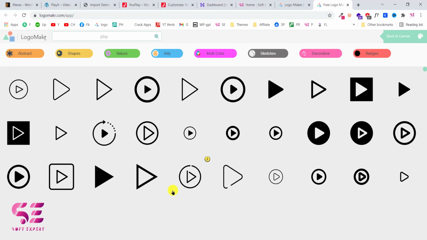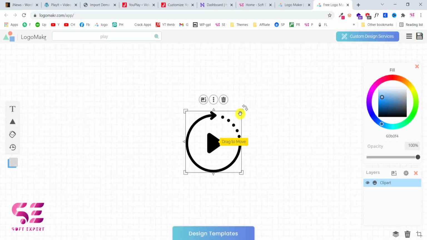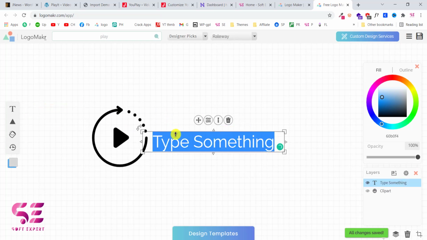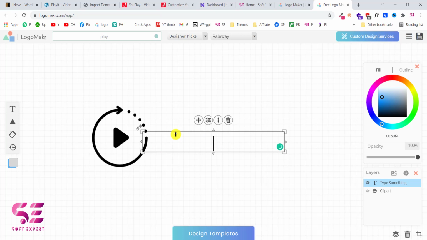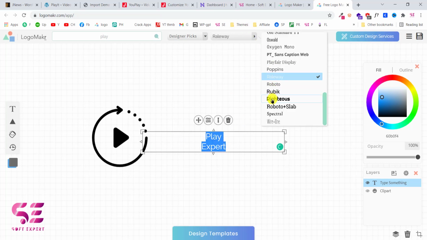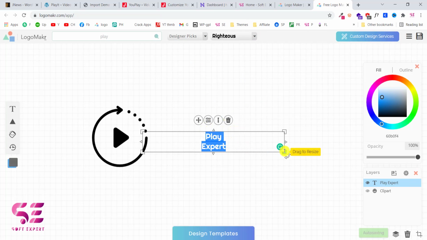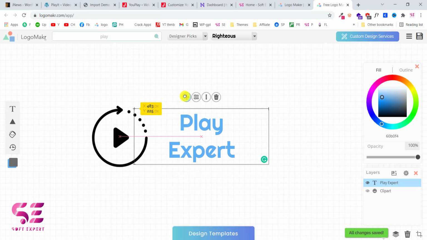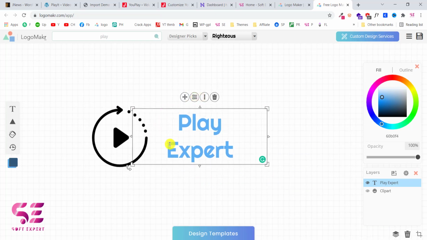For example, I want to use this one, and I can write a text like flat or something, and I can change the font over here, and I can resize this. So this is how you can create a simple logo.